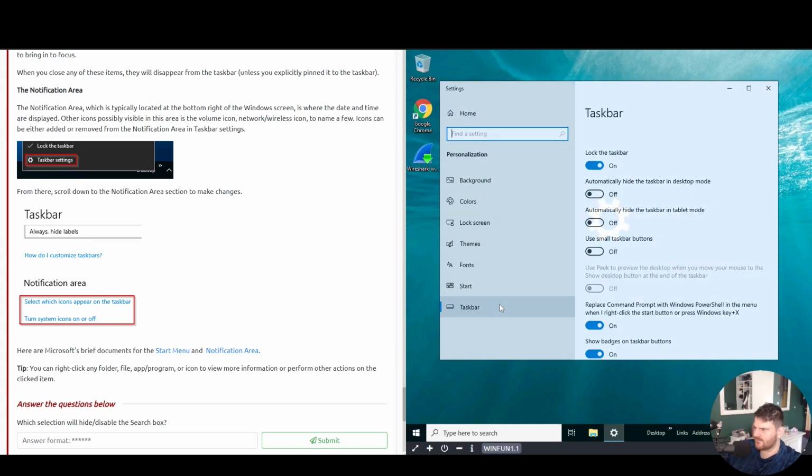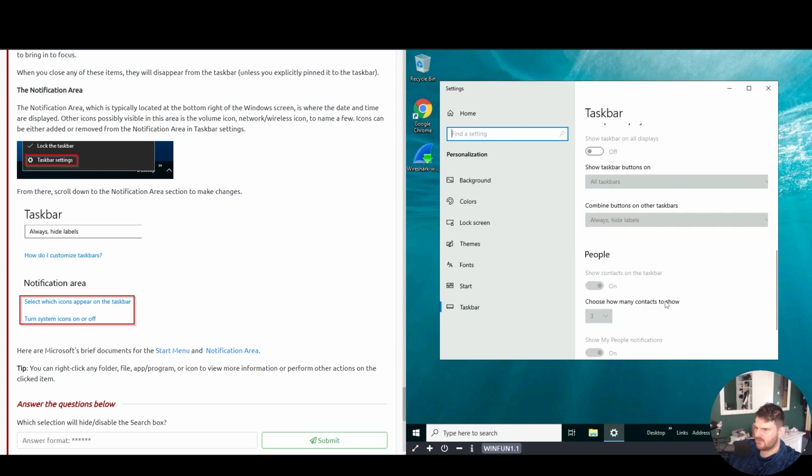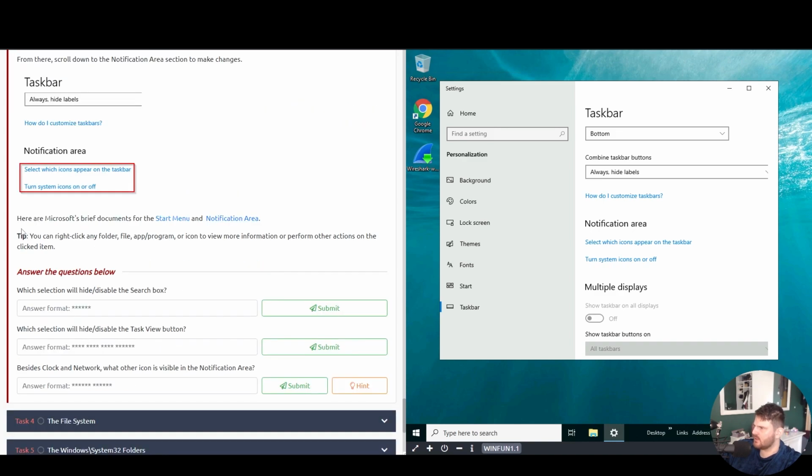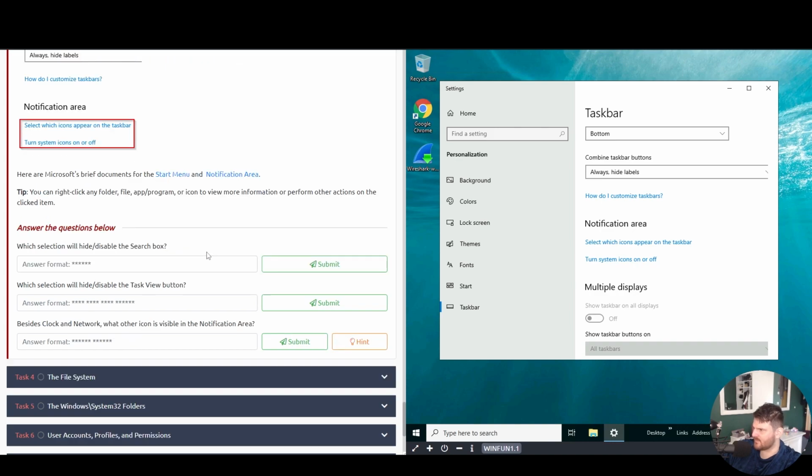Toolbar section, and then notification area. Here you can change options. Same two options, we see them over here in the screenshot. Here are Microsoft documents for the start menu and notification area. Tip: you can right-click any folder, file, app, program, or icon to view more information or perform other actions on the clicked item. Answer the questions below.